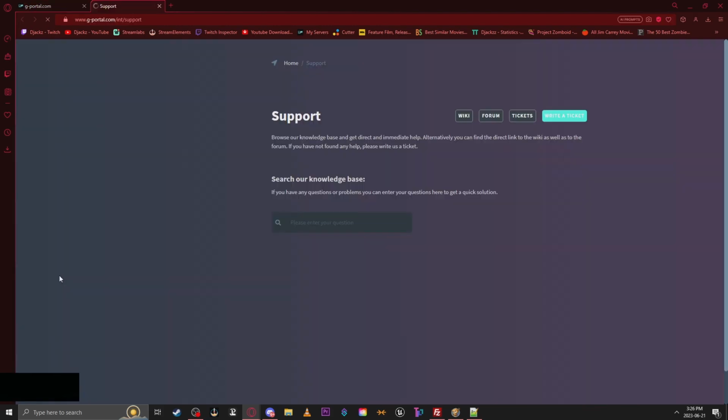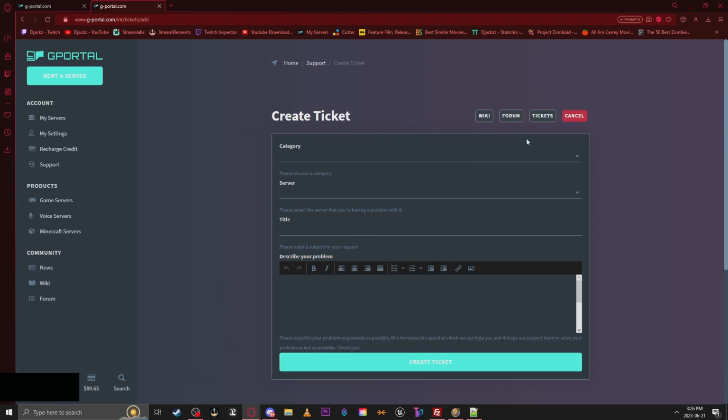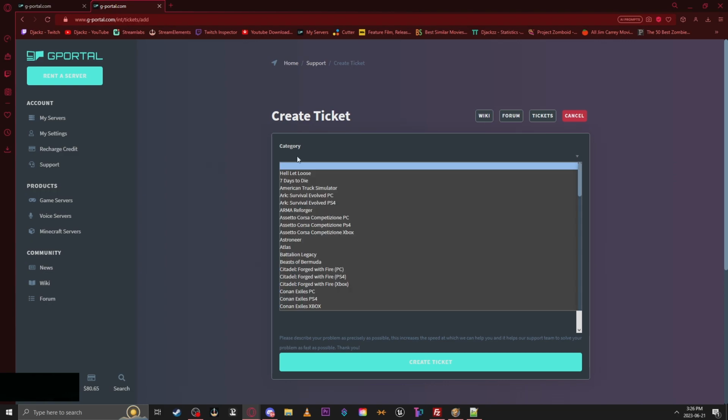Alright, and the final section is the support section. So if you guys have any troubles with your servers, you're always welcome to contact gPortal. They're there to help you. Write them a ticket. They'll get back to you. Anything at all, they can help you with it. So yeah, just feel free to contact them if you're having any issues at all.